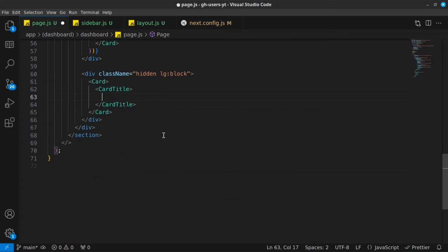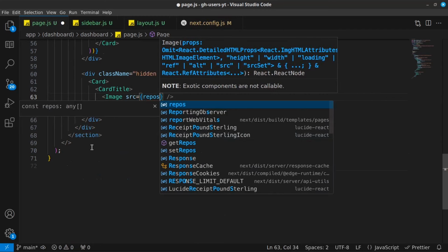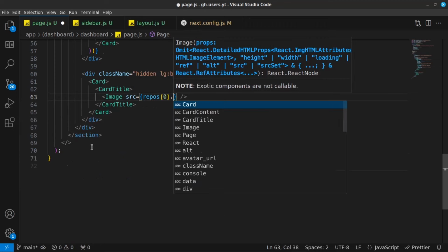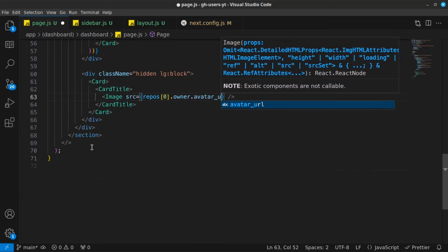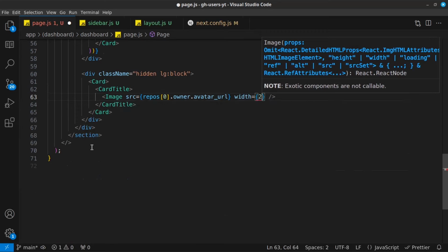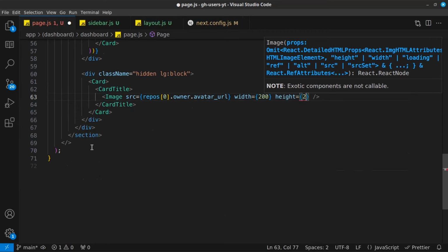Inside card title, I'm going to render my image. The source for this image is going to be repos. Now repos is our state value. I want to go inside the first item, and I want to say dot owner dot avatar underscore URL, because that is the path for the image. And then the width for this one is going to be 200. The height is also going to be 200.